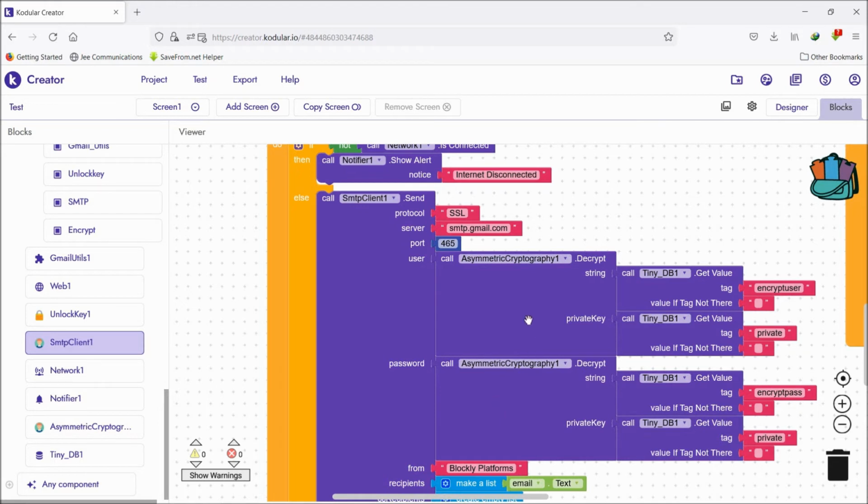How to use this asymmetric cryptography? I have made another tutorial, guys. I will keep that in the description below, so you can visit it and learn how to use the asymmetric cryptography extension. Basically, we generate private and public keys, guys. While encrypting we use the public key, and for decryption we use the private key. So by these methods we encrypt and decrypt data. So this is how it works.